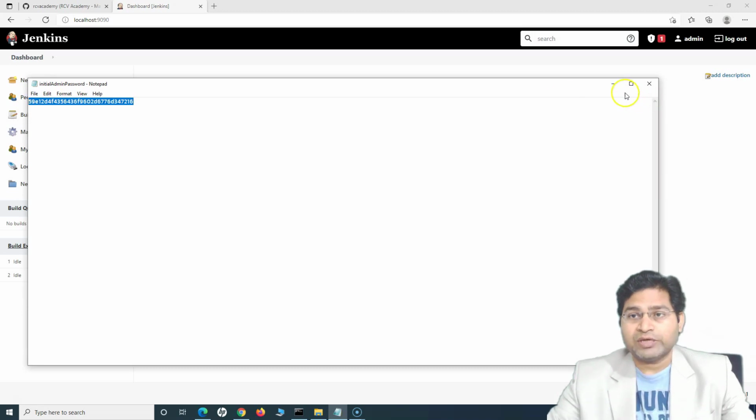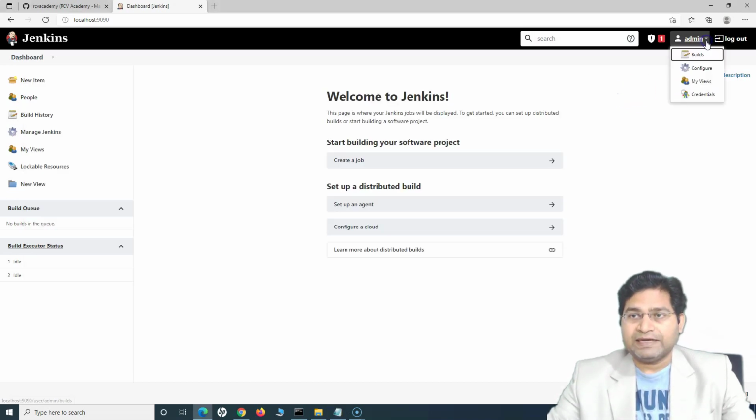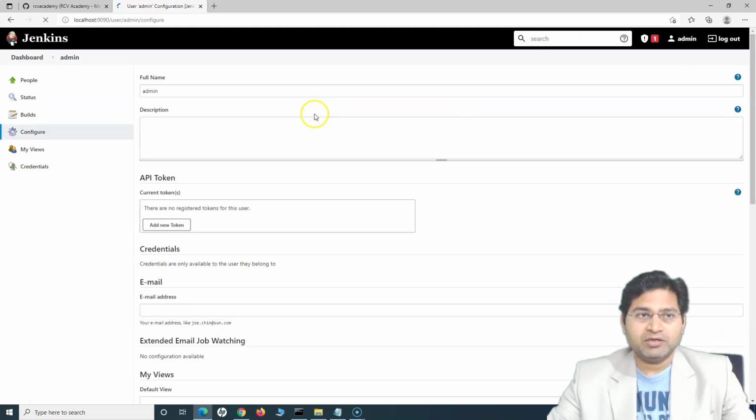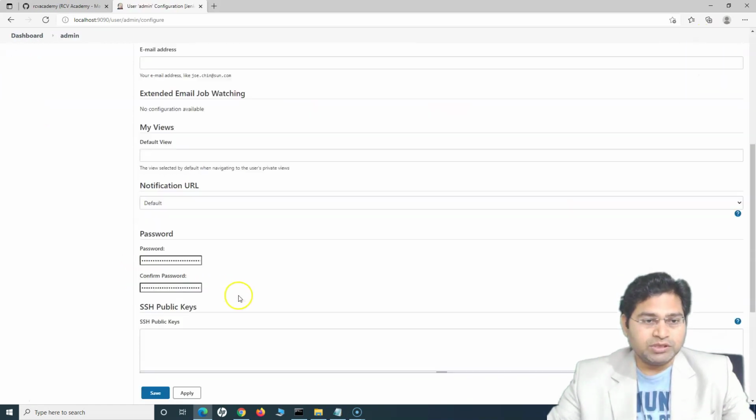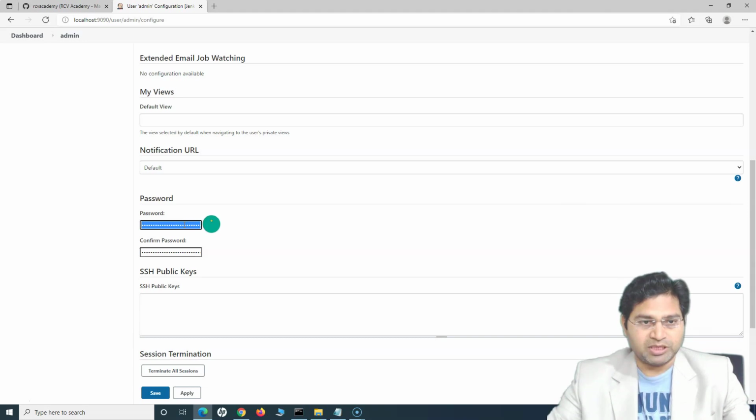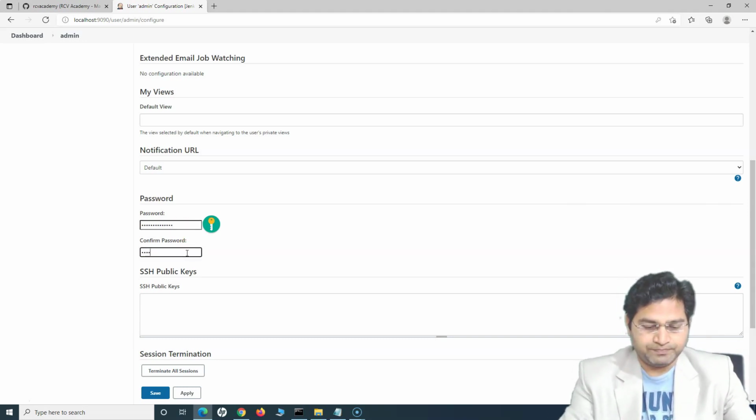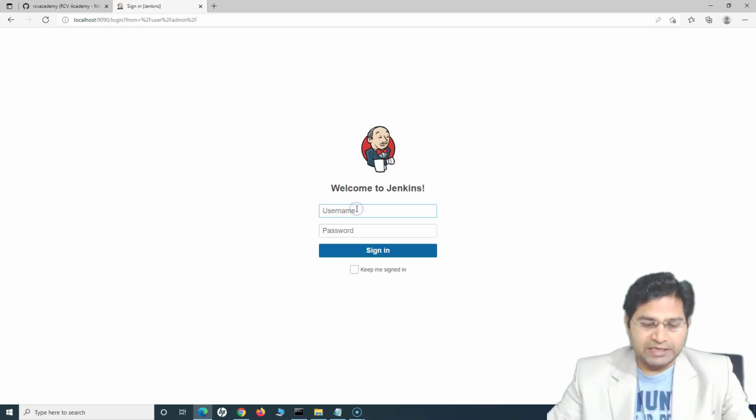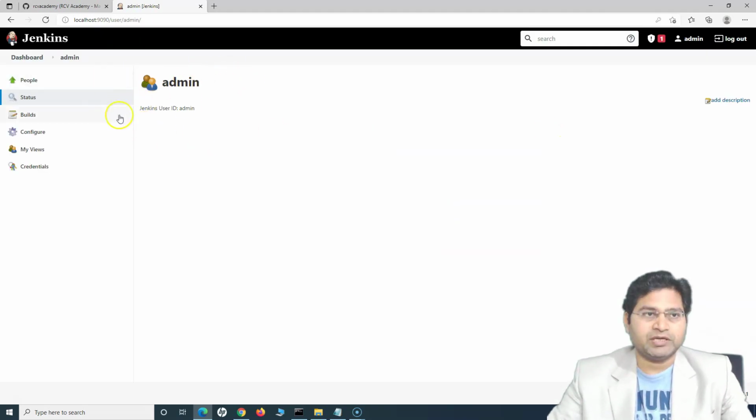So first thing, let's go ahead and change the password. Go to the admin drop down here, go to configure, and then here we will change the password. Change the password for the admin so that we do not have to use this security code every time you log in. Let me change it and save. Now it will ask you to log into Jenkins again and provide the password, and we are back in Jenkins on the dashboard. Now you do not have to use the initial admin password.